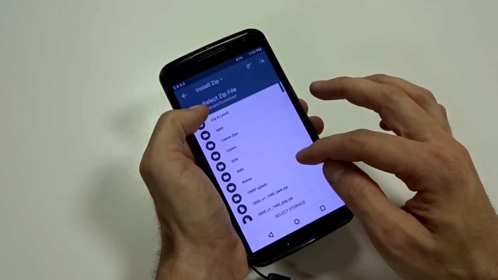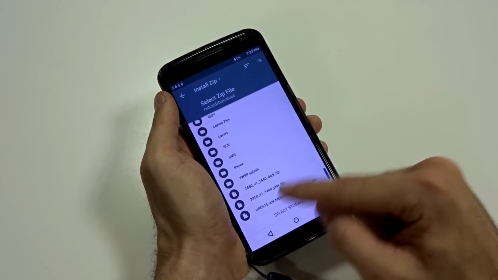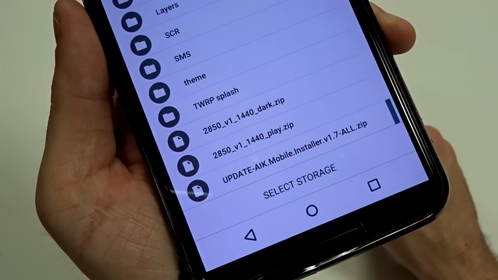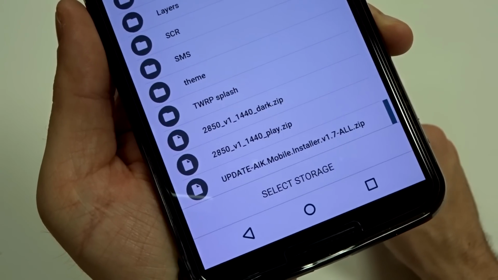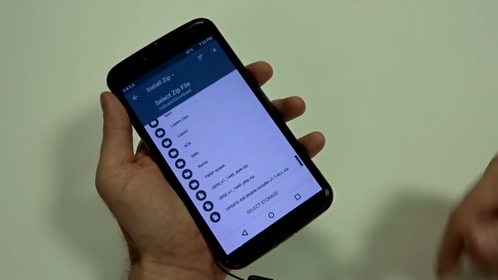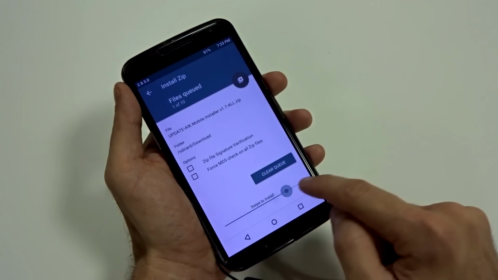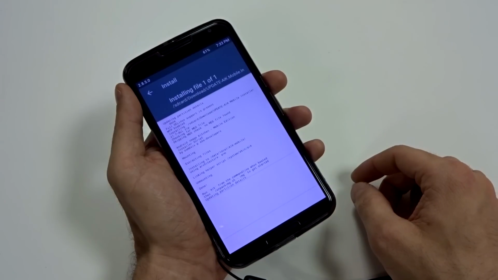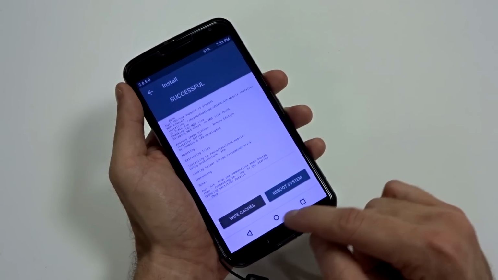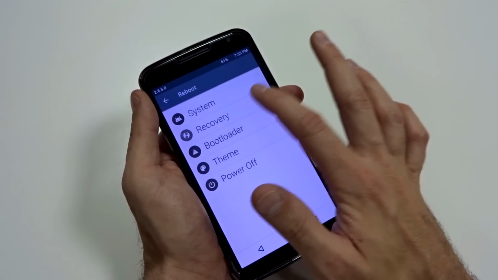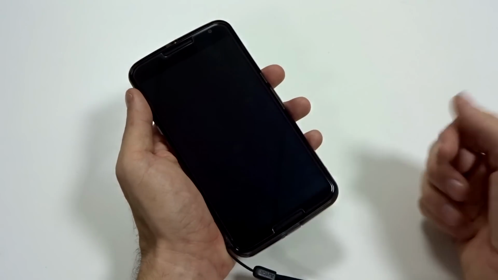So we're going to hit install. And we're going to flash this update. You're going to see right here it says update aik.mobile.installer version 1, whatever it's going to be currently when you flash. But go ahead and flash this. Just go ahead and boom, flash it over, and it will just take a second. And I do recommend that you go ahead and just reboot the recovery itself just to make sure everything is processed properly and that it's installed correctly.